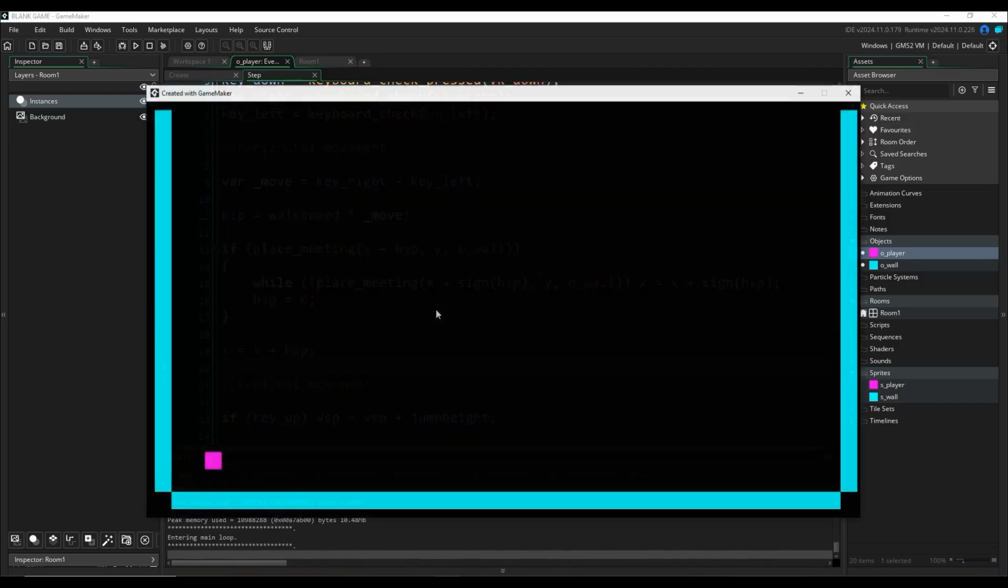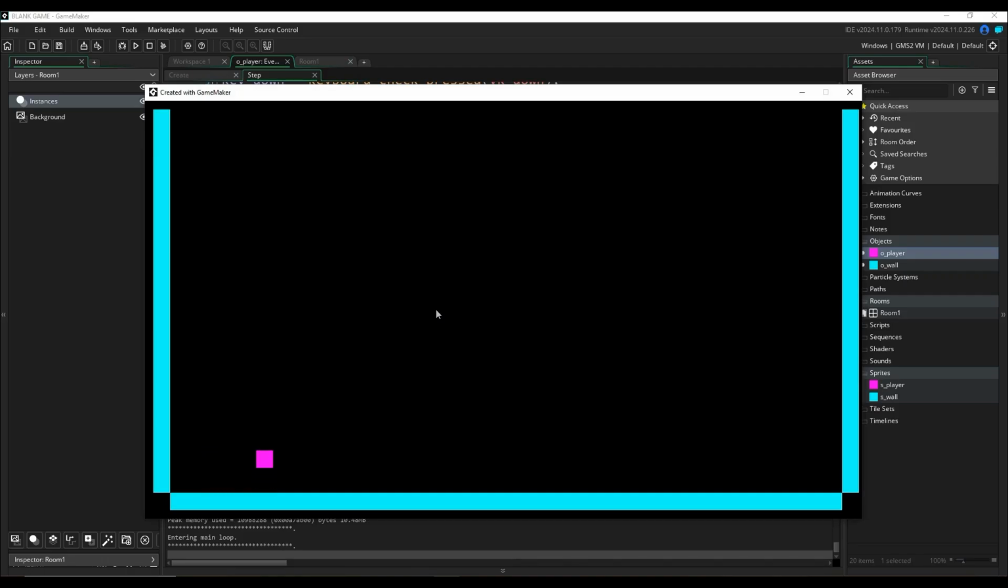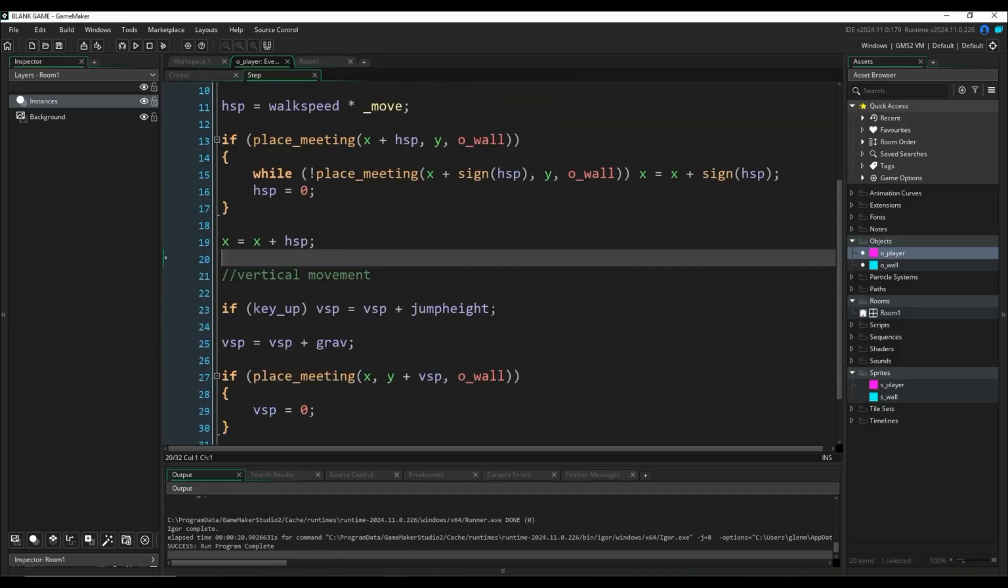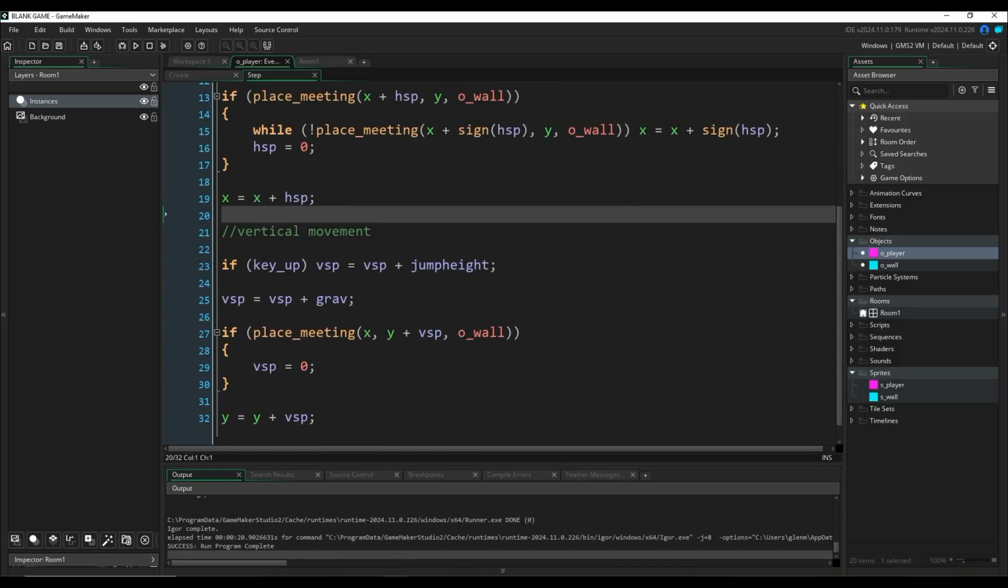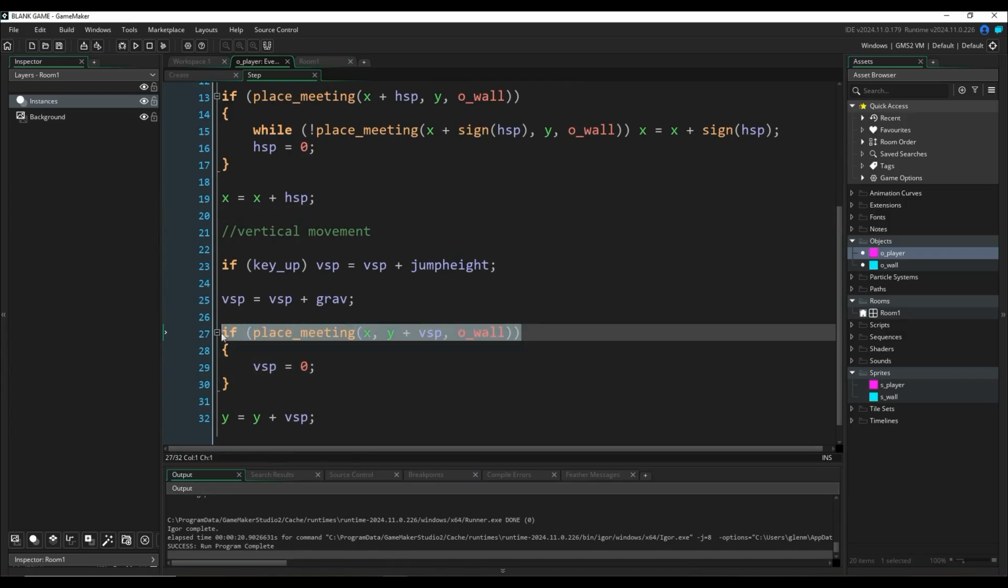So if we go and we start jumping, I can double jump, triple jump, quadruple jump. I can jump to infinity. So now we need to figure out how to get it to only jump if we are on the ground. And that's actually a fairly easy thing to do. So we could run this check again. And we could be like, if key_up, and then also underneath it, we can be like, if place_meeting.